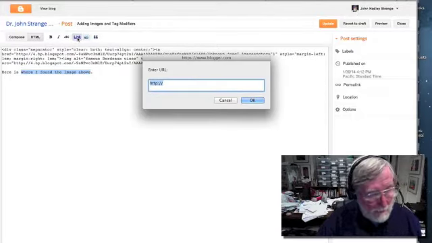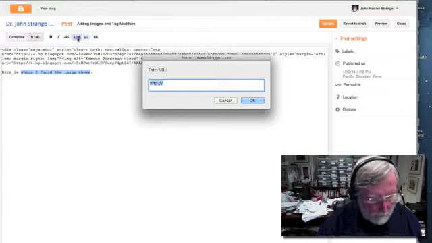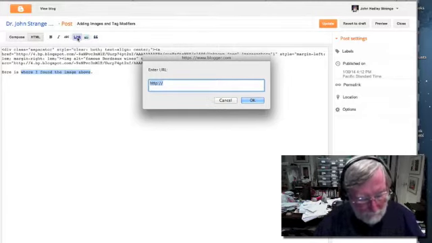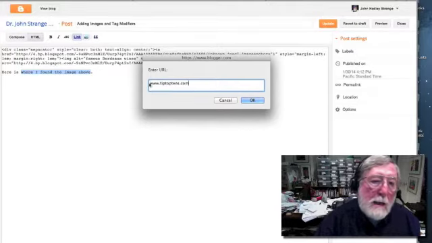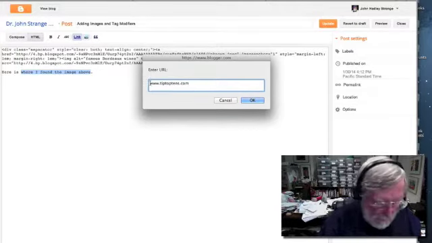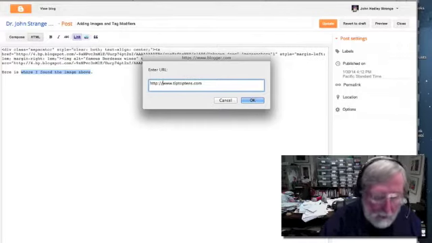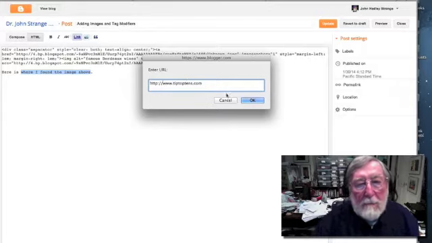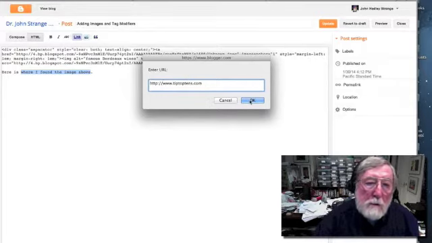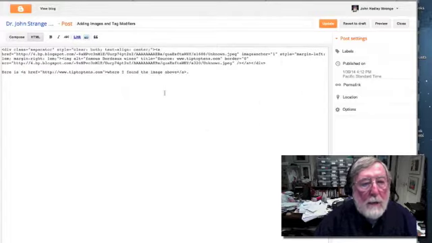I still have in the memory of my computer the link, the URL for the source of this image. I'm going to paste it in here. And I'm going to add the http://. If I'd clicked after that, I wouldn't have had to add it, but I missed it. So there we have the link to the source. I'm going to click OK.